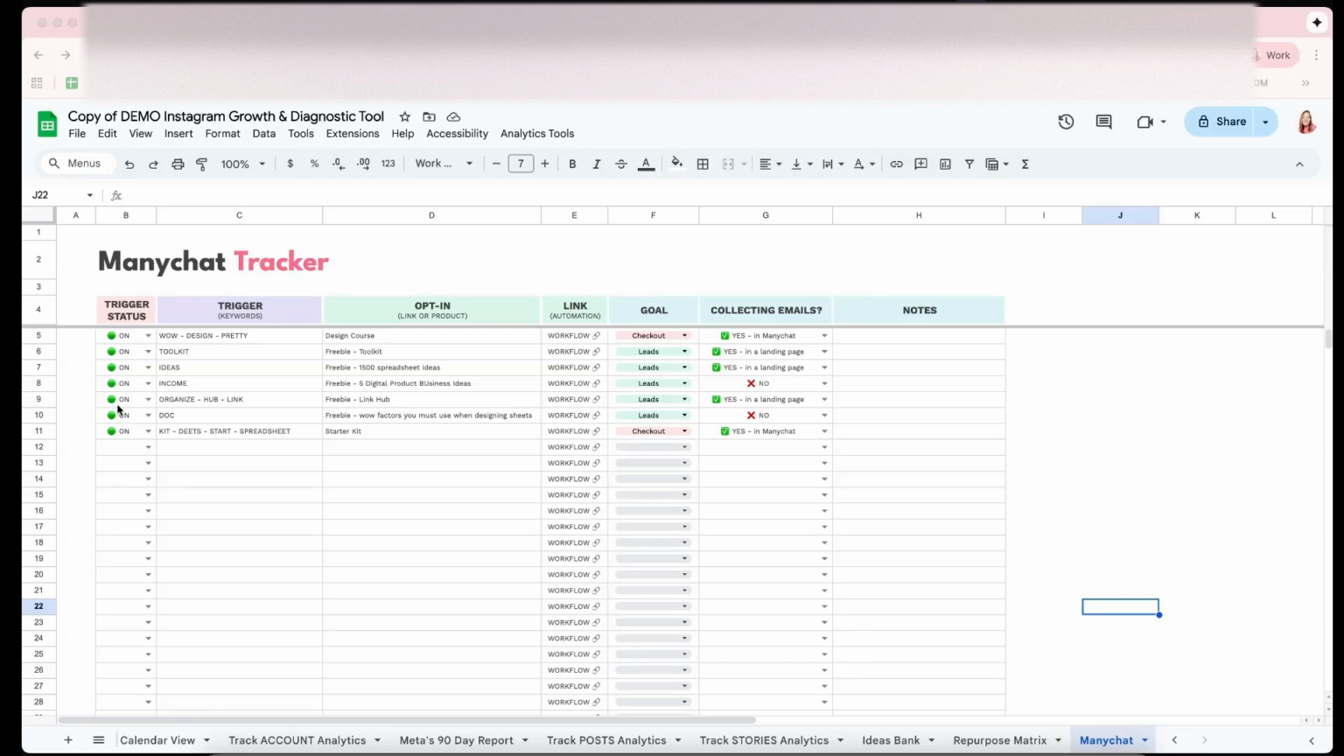You can see which triggers or which automations are active, what they connect to, what is the opt-in, or what are they sending to the viewers, and then what's the goal? Are you sending them to checkouts, or are you just collecting leads? Here you can link to the workflow, and then here it tells you if you are collecting emails. If you're collecting emails in ManyChat, or if you're collecting emails in a landing page, or if you're not collecting emails at all.